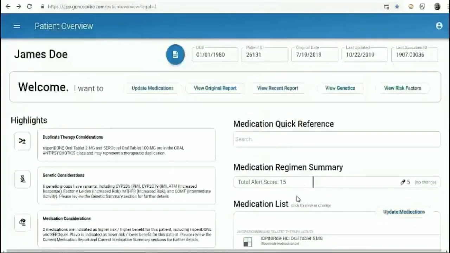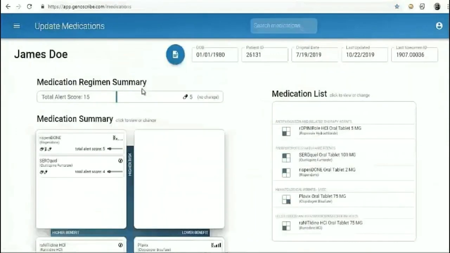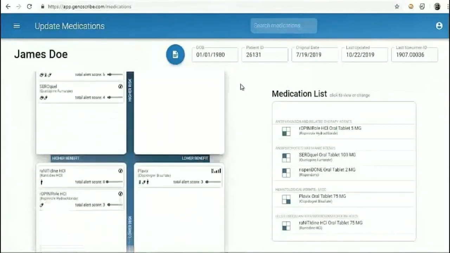Okay, let's get out of this and go back to the beginning. Now, to me, one of the most interesting tabs here is the Update Medications tab. So let's click there. What you're going to see right here is a quick overview of the current medications that the patient currently has. Let's say, as a prescriber, you're wanting to add some type of a medication. You're going to click right here.